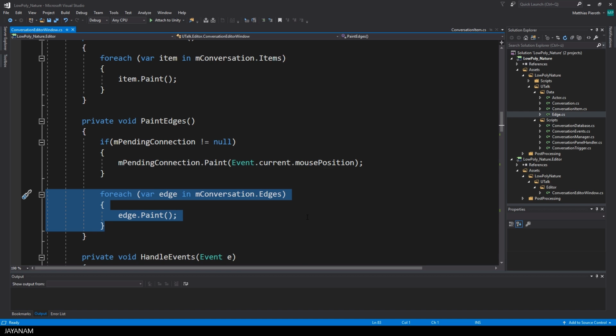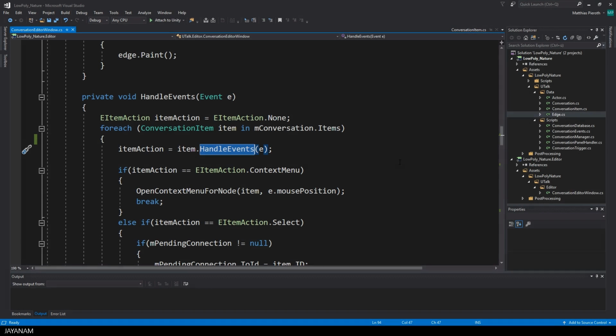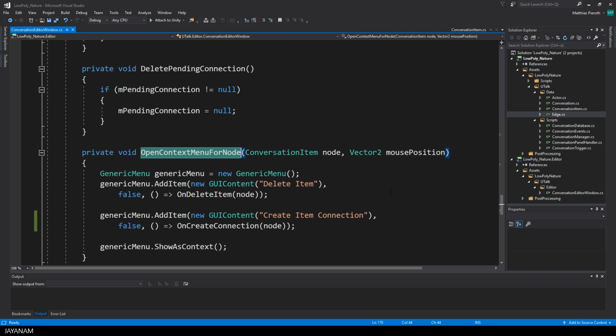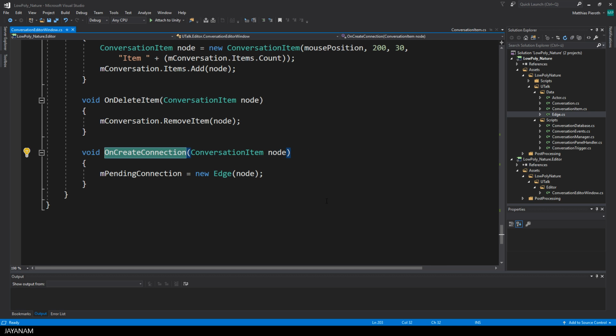Alright, what I also want to show you is how I open a context menu to create a connection. This is when the handle event method of the node returns context menu. This is returned when I right click a node, and then I call open context menu for node. A new generic menu is created with two items, delete item and create item connection. The create item connection has the callback on create connection. This is executed when this context menu item is selected.